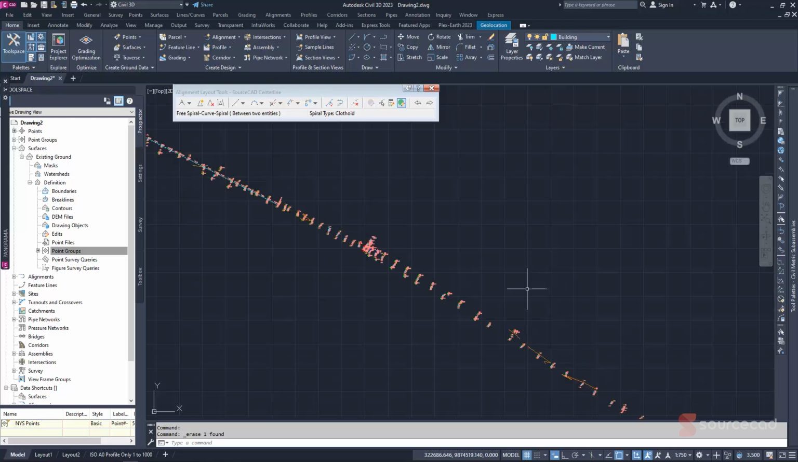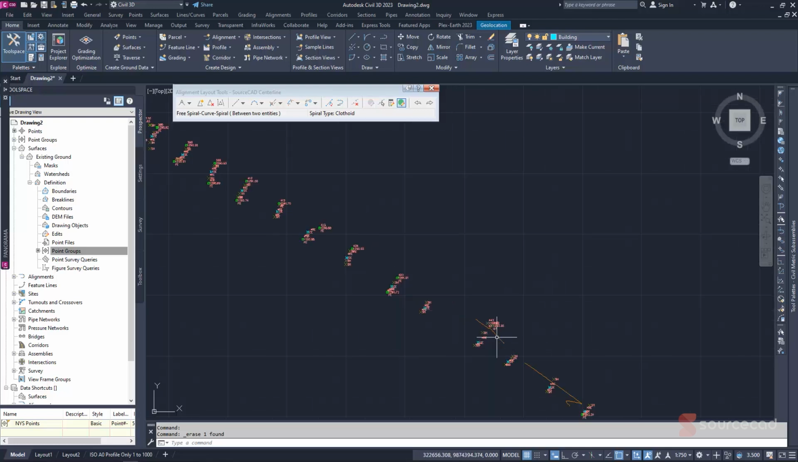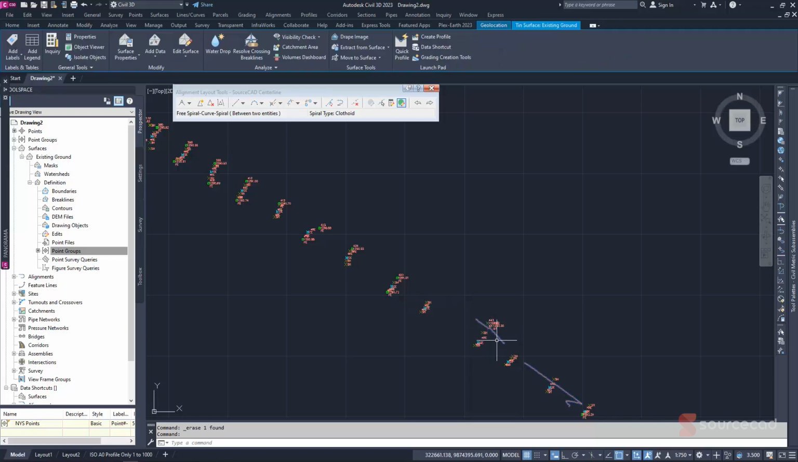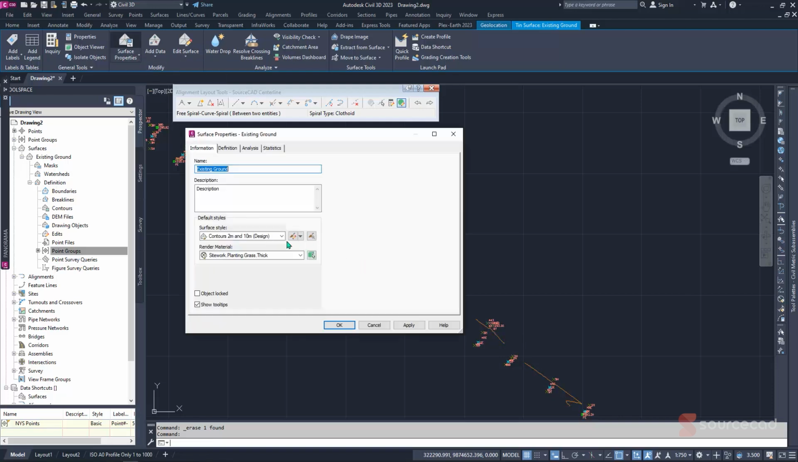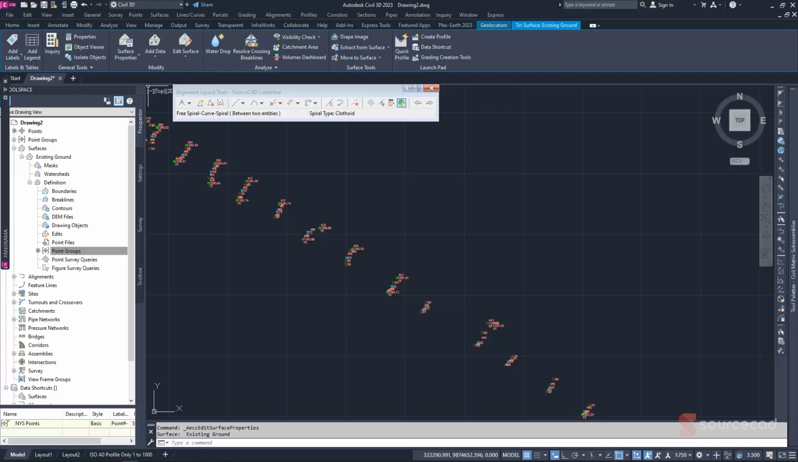But for now, I'm going to simply delete them. So to delete our points, we have to be very careful. You can see that we have our surface here that we first need to hide. But how to hide it? We're going to go to our surface property, and we're going to select the no display option, which is found here. Then click on OK so that we hide it.